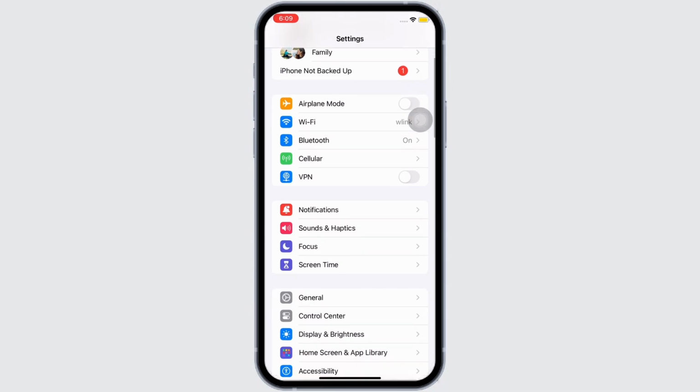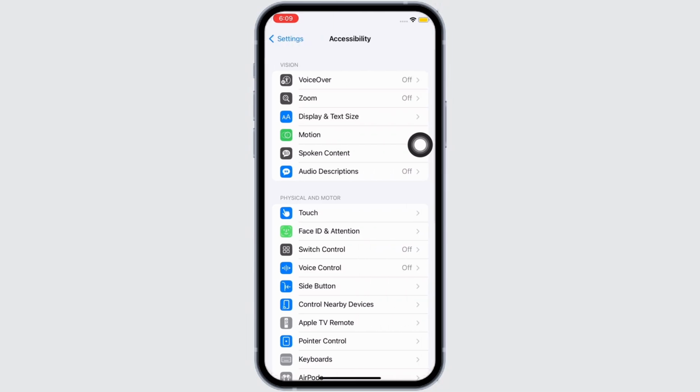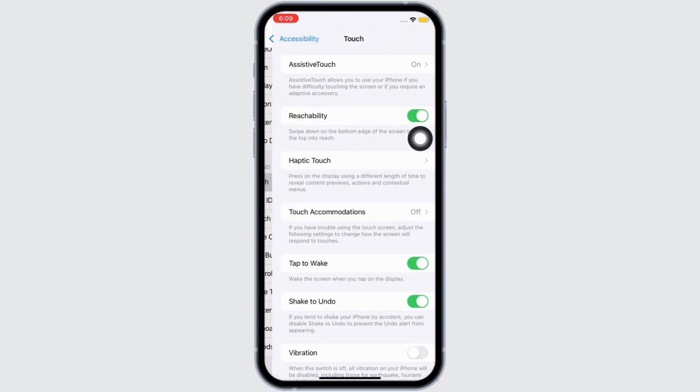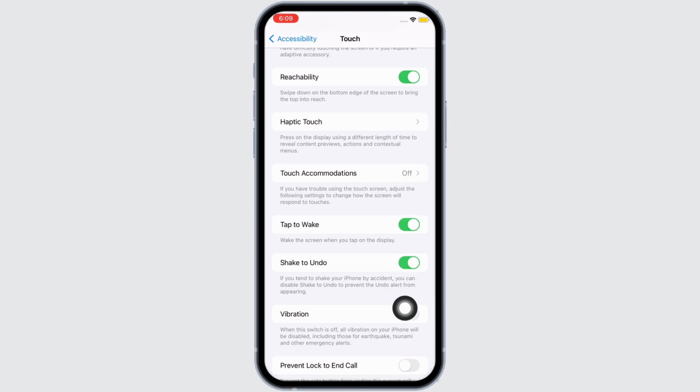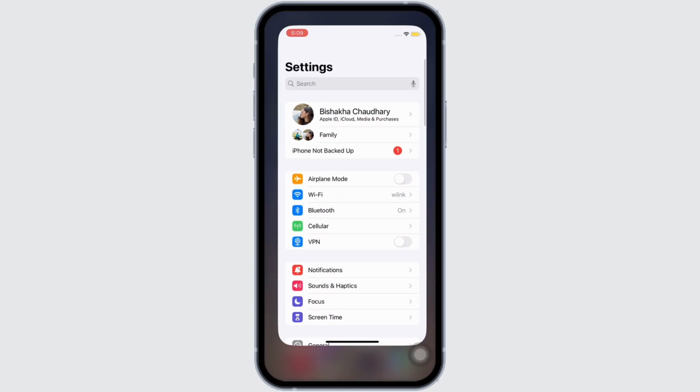If not, go back to Settings homepage and tap on the Accessibility option. Under Physical and Motor, tap on the Touch option and here, make sure the toggle button for Vibration is toggled on. Also check if your Do Not Disturb mode is enabled or not.